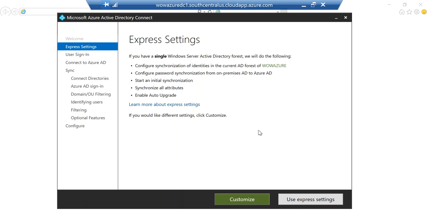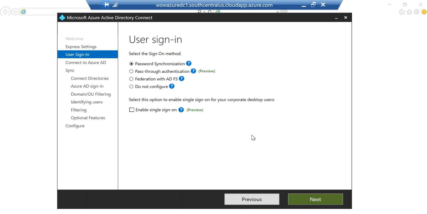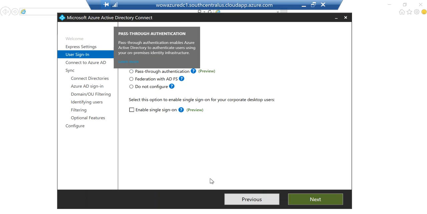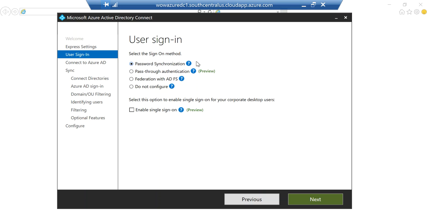You can select express setting, but in our case we will select customize so that we get more advanced options. When you select customize, these are the options you get. You have password synchronization, which is the same sign-on. And there is pass-through authentication that I talked about, wherein you can configure your authentication to come back to on-prem, and it uses the Azure AD Connect pass-through component, which is still in preview. That's what I told you.